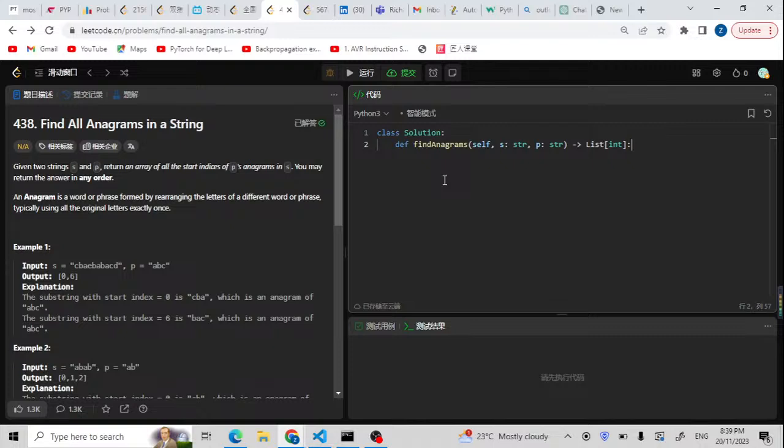Hello, welcome. Today let's try to solve a LeetCode problem, 438, Find All Anagrams in a String. We are given two strings S and P. We need to return an array of all the start indices of P's anagrams in S.